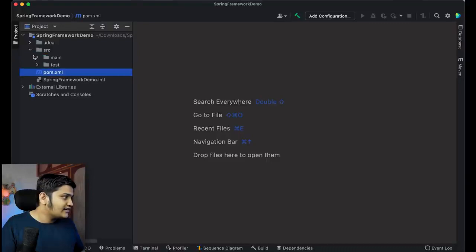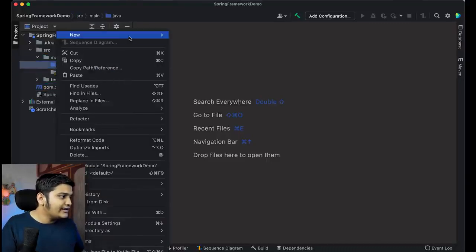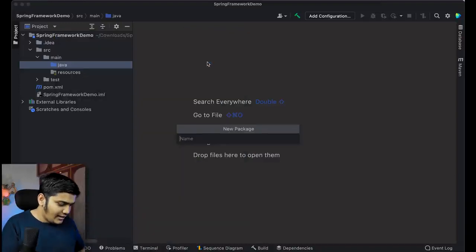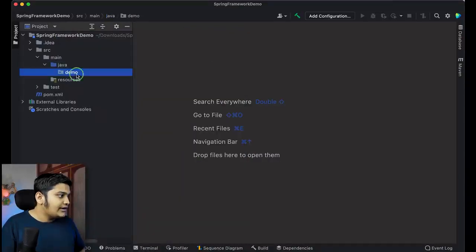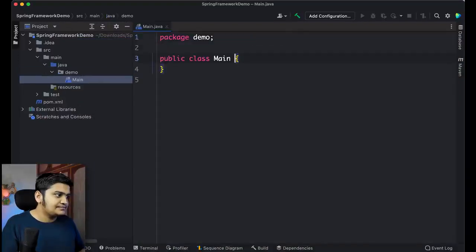Let me go to the src folder, main Java, and let me create the package over here. Let me give demo and let me create the main class over here. Okay, and we'll have the main method as well.